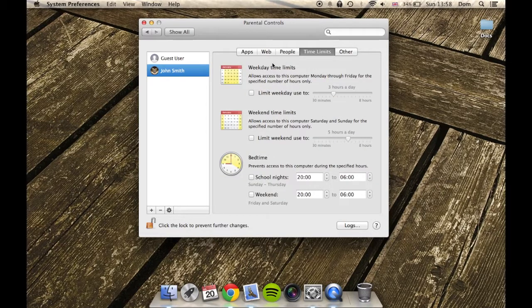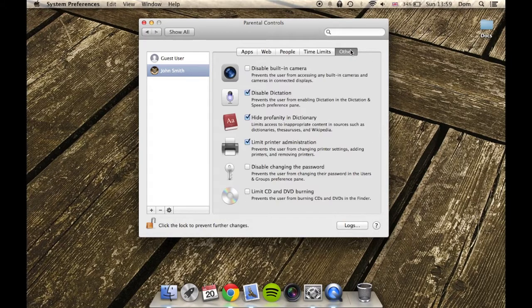Okay, this is quite a good one, so this limits the time that that person can have on the computer. You can set limits so that they're only allowed on it for say 3 hours on a weekday and 4 or 5 hours on a weekend. And also you can put the person's bedtime in, so Apple will automatically make them log out after 8 o'clock.